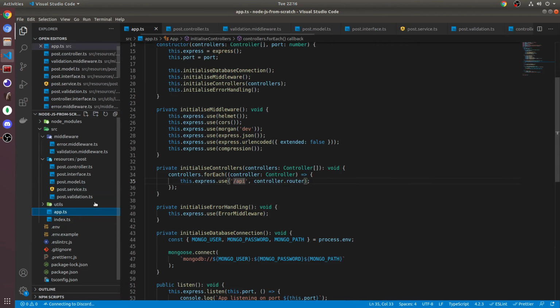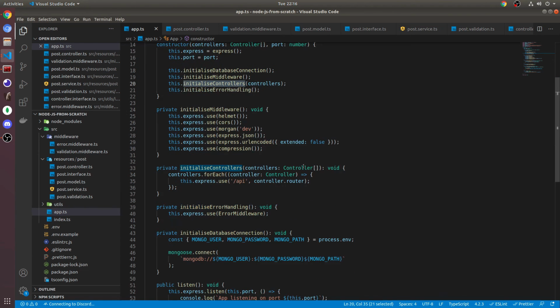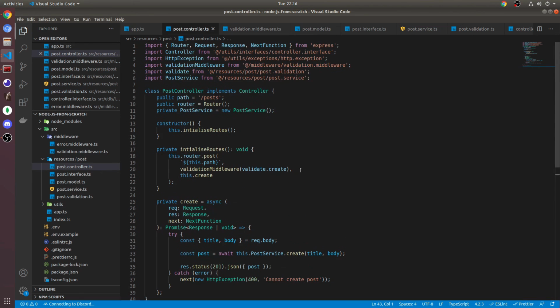And what this will do is it'll pass it into your constructor here, controllers, and then pass that into initialize controllers, and then it'll loop through your controllers and set them up using your router, which is going to be in here, this here, and then routes get added to this router through initialize routes, and that all gets added to the main Express router, and then it makes it so you can access these routes. Hopefully that's not too confusing. You can look through the code and sort of get to know how it all works.